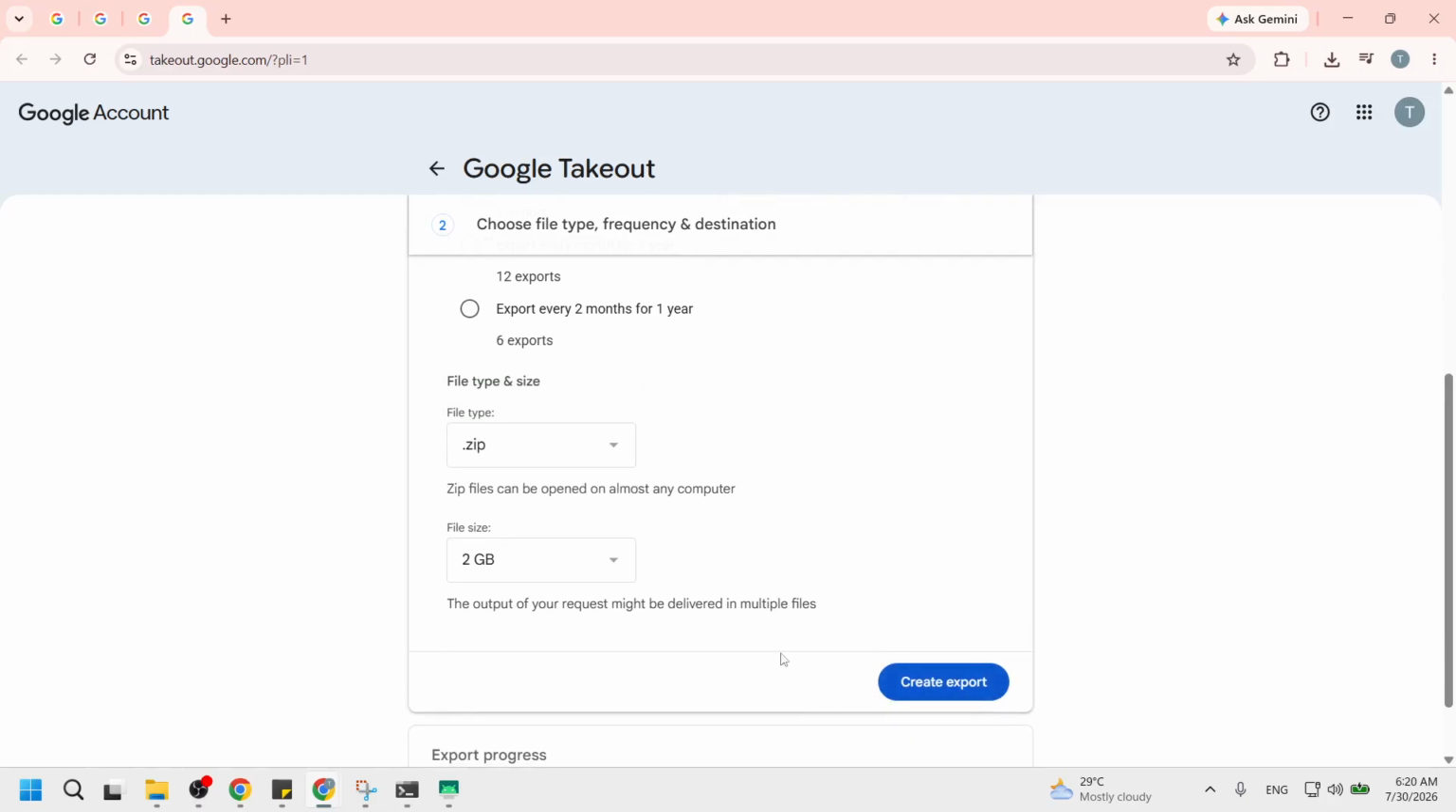You will see a new page showing that Google is creating a copy of your files, along with a progress message. For large accounts, this can take from a few minutes to several hours, but you do not need to keep the page open. When it is ready, Google will email you a direct link so you can download the backup archive to your computer.